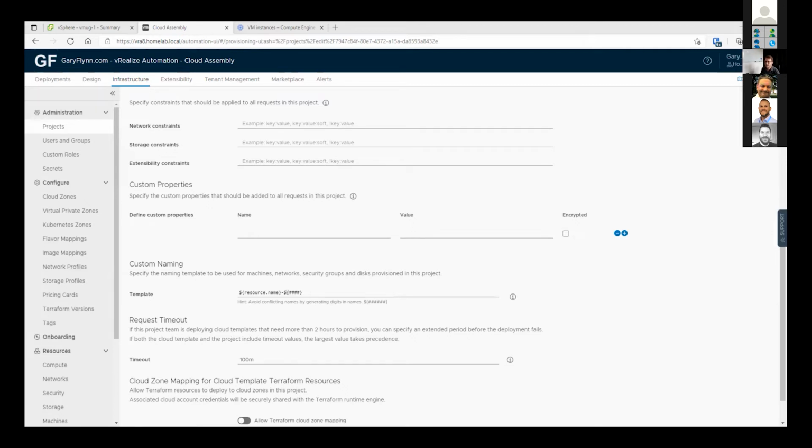So again, they'll need to specify their token to connect to vRA, and they'll need to know the machine blueprint name that they're deploying. So in vRA, I've got a blueprint called GCP machine. It's within the management project, and we want to create a deployment called vmug London deployment.